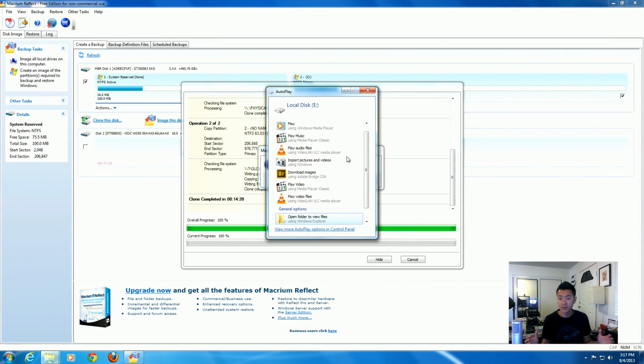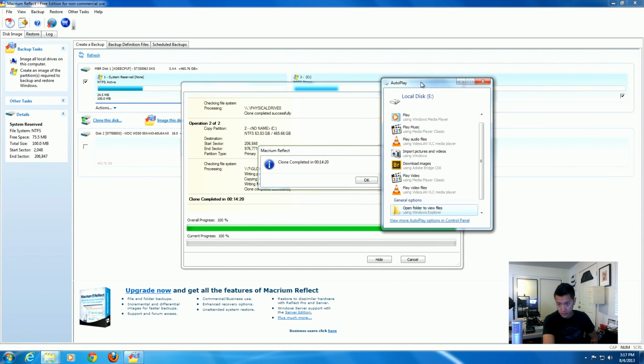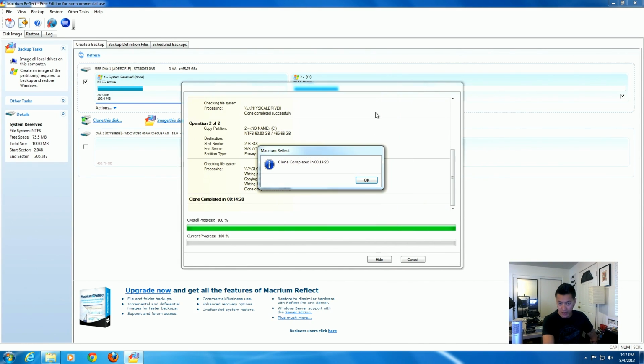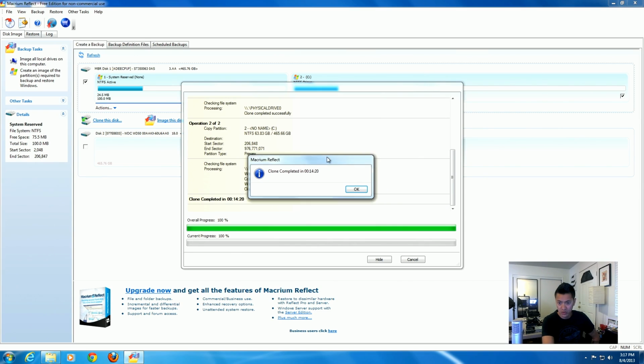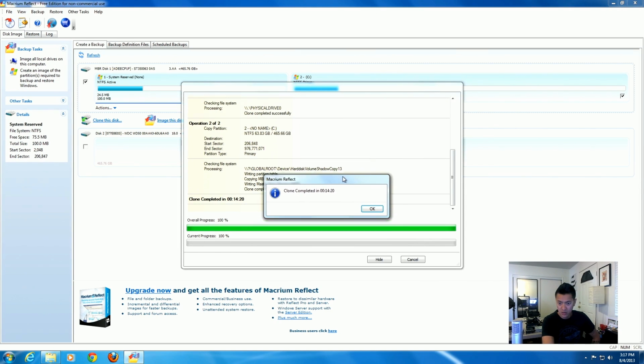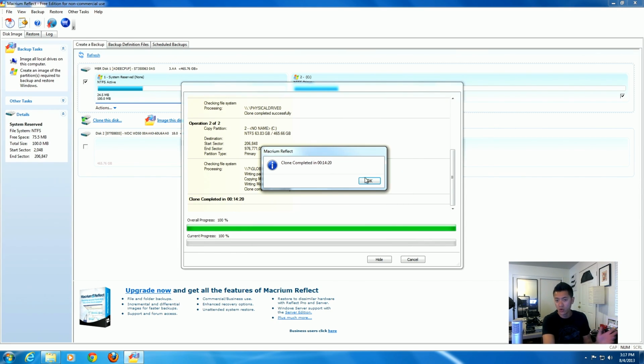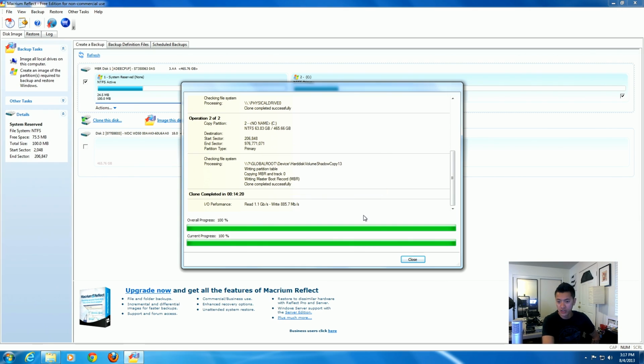All right, ladies and gentlemen, that's pretty much it. The copy has completed without any problems. Your computer might pop up here saying it's recognized some hard drives. That's your new hard drive here. The clone completed in 14 minutes, 20 seconds, which is pretty quick. There wasn't a whole lot of data on this particular hard drive here.